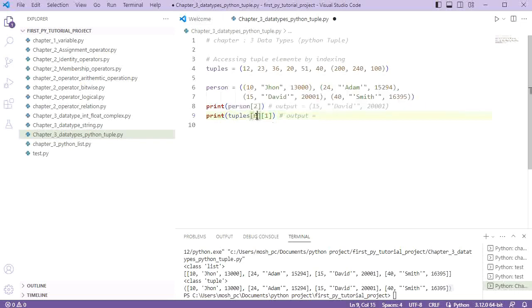See here, the index starts at 0, 1, 2, 3, 4, 5, 6, so this is our sixth index. And inside the sixth index, this is index 1.